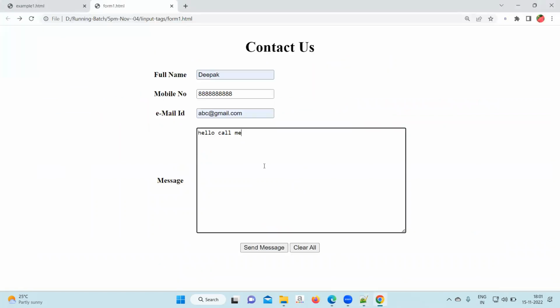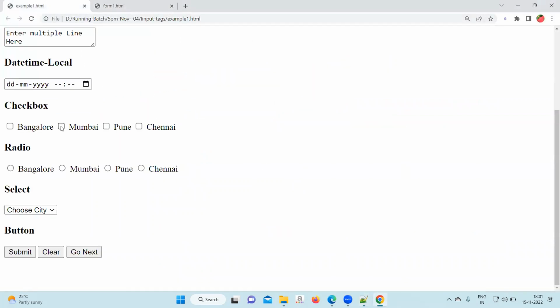Reset button, we have written in the previous example also here. I will check here. I selected something. Is anything happening? See, I selected Bangalore. Does anything happen? No, because that is not inside the form tag, and it is the dependent element. Reset button is a dependent element.